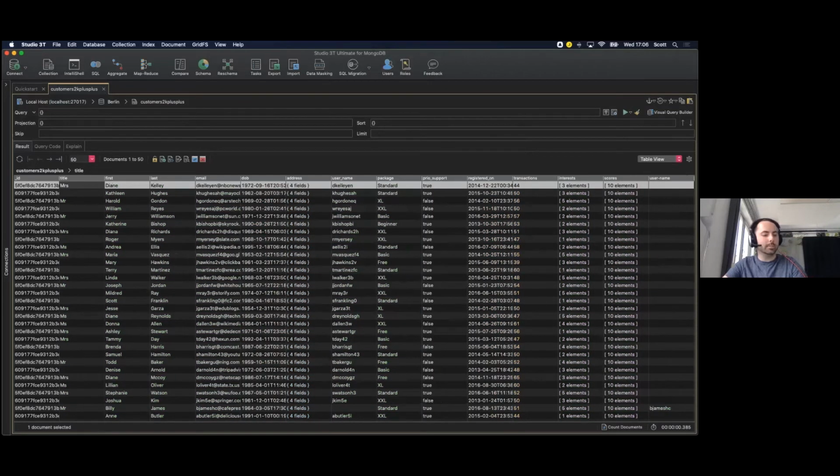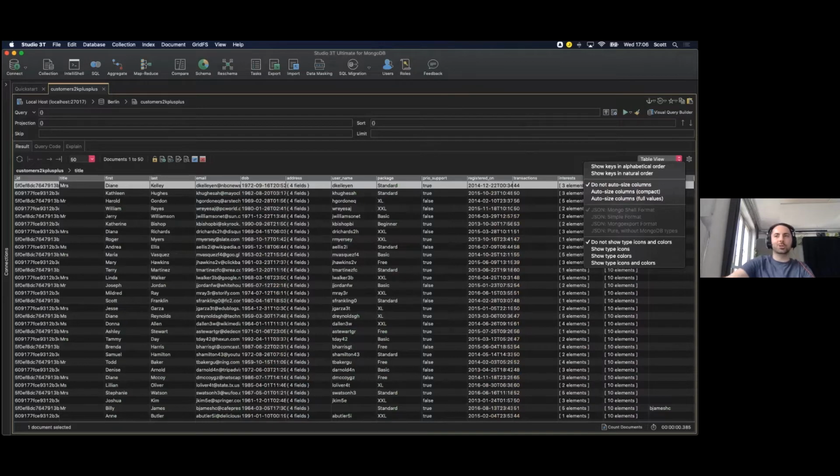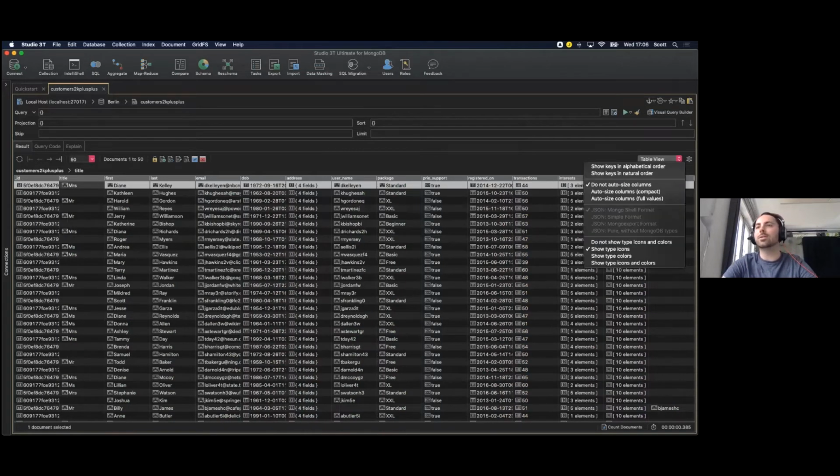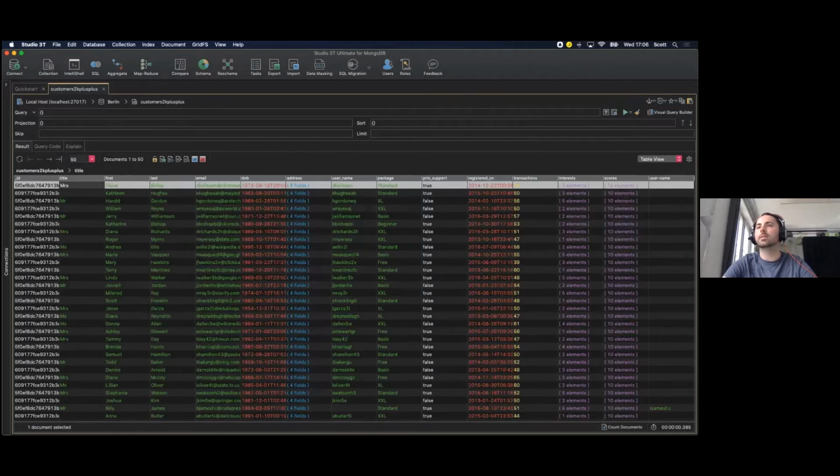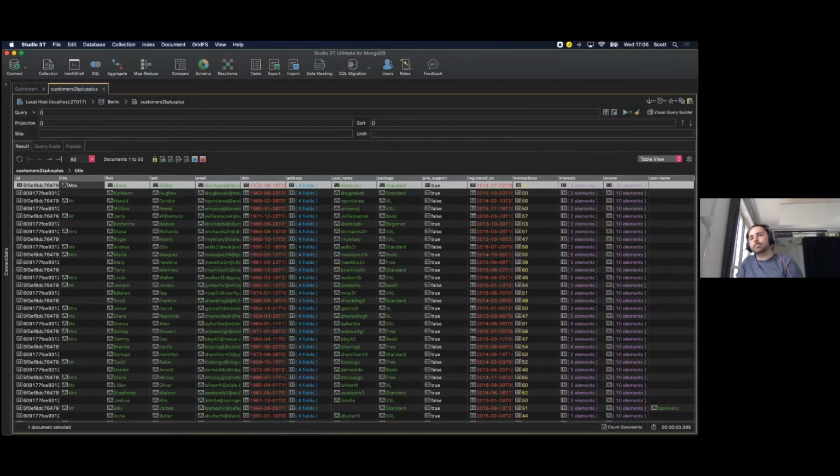You can have it plain. Sorry, ambulance just went past. We can have it plain, we can have icons only or colors only. And yeah, finally, have both.